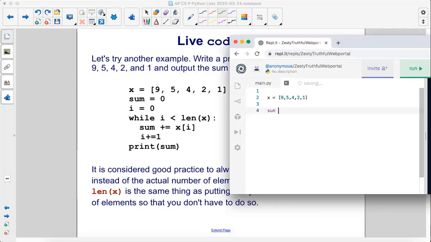So we have our sum variable equal to 0, then we have our counter variable equal to 0, which is i, and that's going to be the index value, and it's going to go up through the loop. So while i is less than, so here's the new part, we're putting len(x) instead of 0, 1, 2, 3, 4, 5. We used to write while i is less than 5, because that would loop through the list.